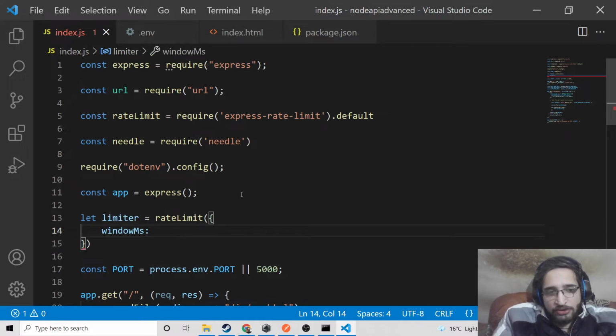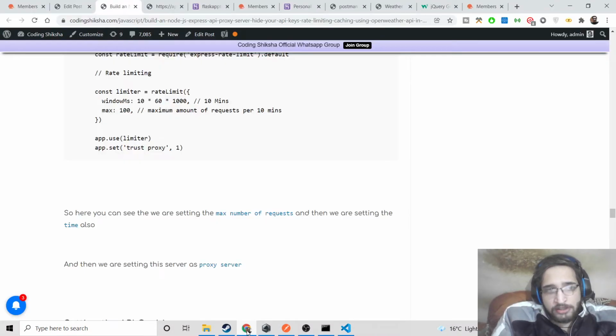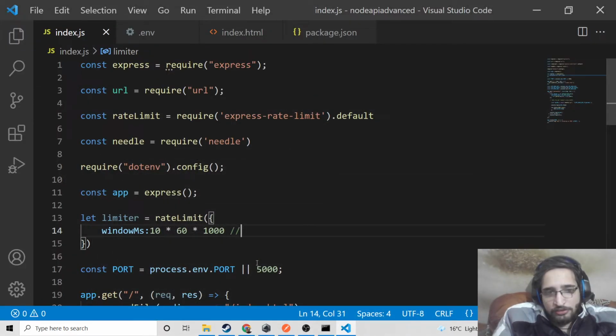So this allows the maximum amount of time that you want the user to wait until they make a new request. So basically I will be having 10 minutes, which will be 10 multiplied by 60 multiplied by 1000. So this will be the value in milliseconds. So this is approximately equal to 10 minutes.